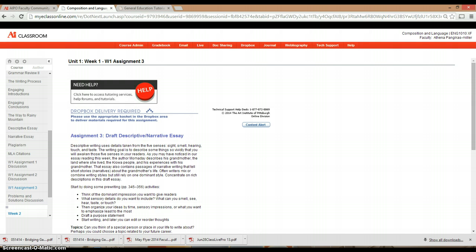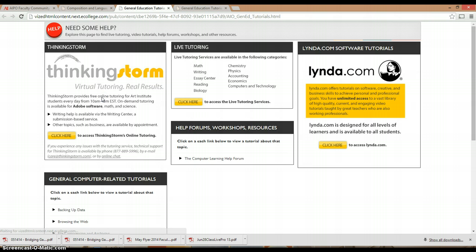So I'm going to show you where to go. Believe it or not, the tutoring can be accessed from the most obvious place. So if you go to the assignment instructions for week 1, assignment 3, up here where it says need help, go ahead and click on this. And this will take you to various sites that the Art Institute offers for you to access tutoring.